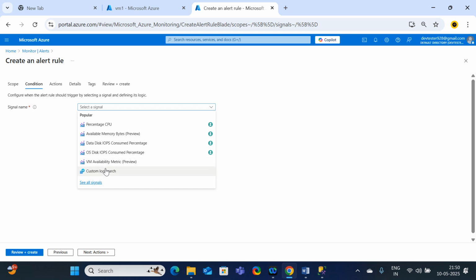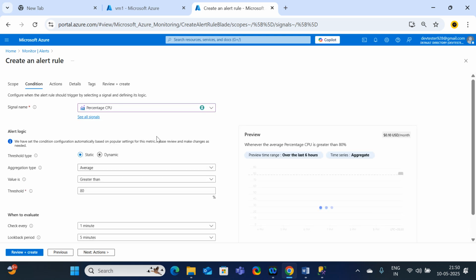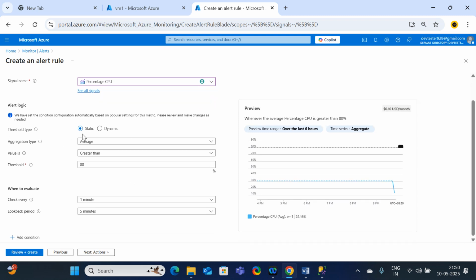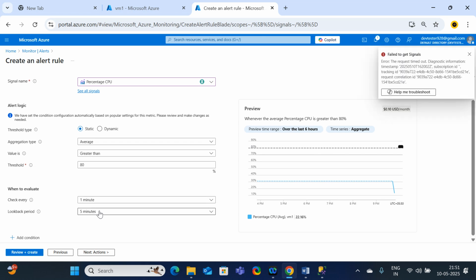VM availability metric or percentage CPU. This is the percentage. Here you need to select the threshold type: if the average is greater than 80%, meaning whenever an application is running on your VM, if the CPU percentage reaches 80%, that is the threshold value, and if it is continuous for 5 minutes, then it is going to trigger you to notify.